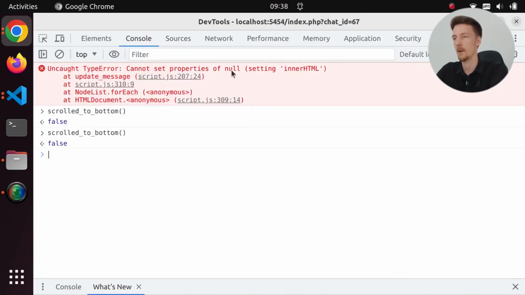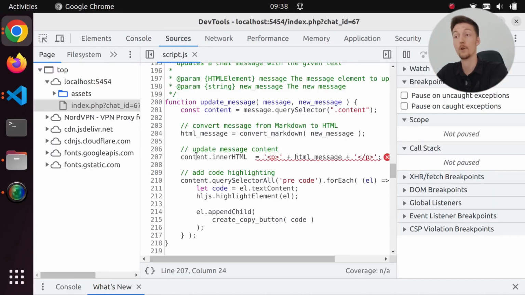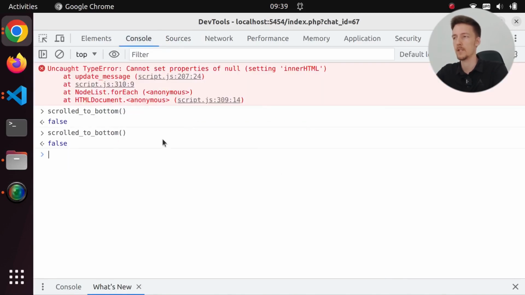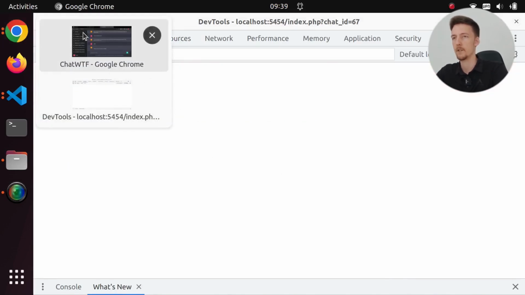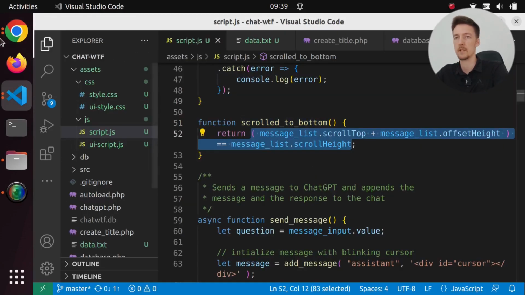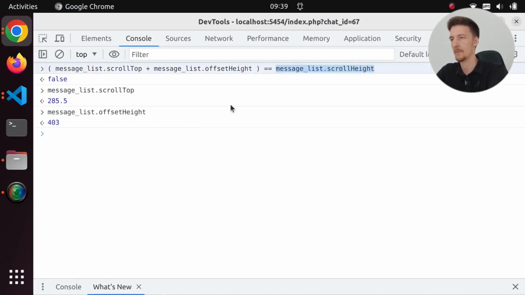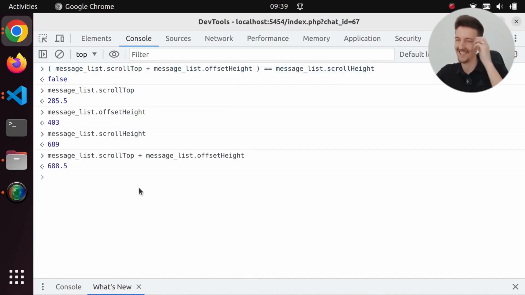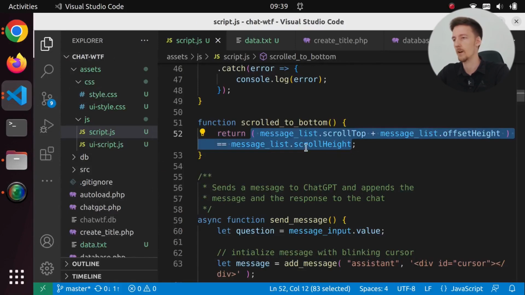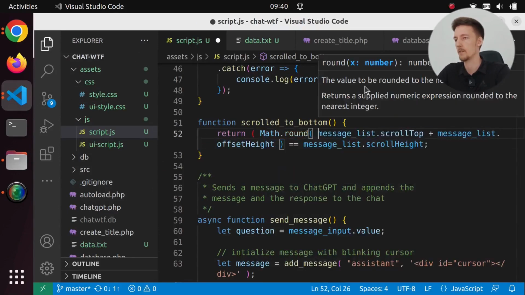Cannot set properties of null, setting innerHTML, of content. Interesting. Is this a recent message? Let me remove everything and let's actually see what these numbers are. So let's do messageList.scrollTop 285 and messageList.offsetHeight 403 and messageList.scrollHeight is that. And what are these together? Okay, so it's a half a pixel. Yeah, what is that? 285.5 is the scrollTop. Great. So I'd have to do Math.round or ceil.